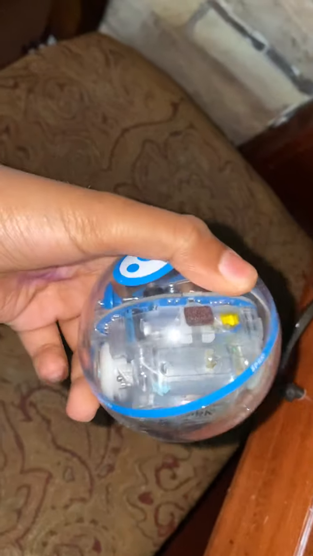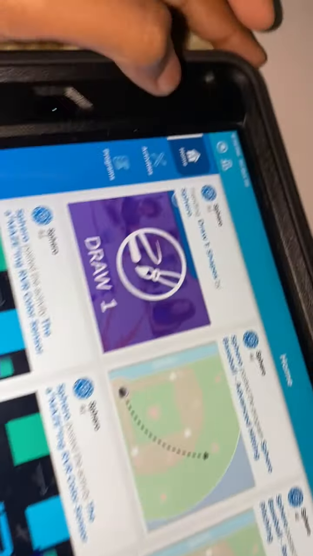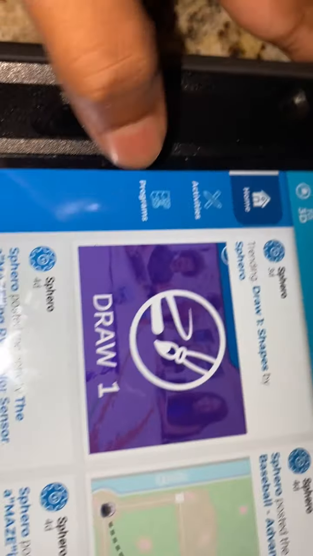Hey everybody, today I am going to be teaching you how to use the Sphero Edu. On here, you can drive, connect my Sphero. I have the original Sphero, not the miniature, the robot or anything.